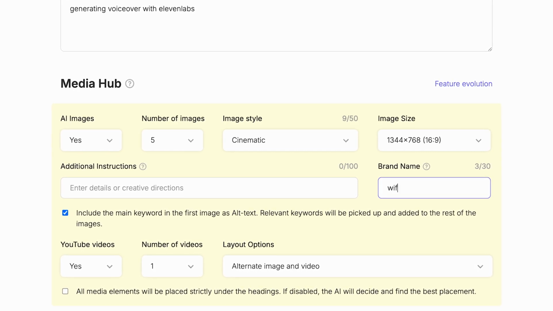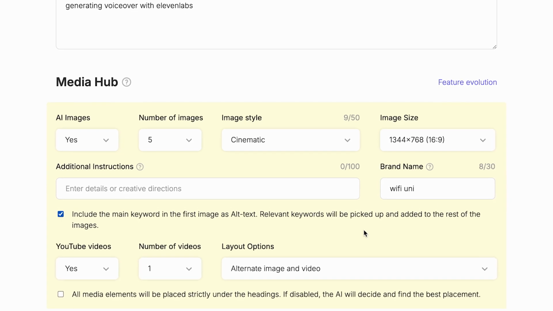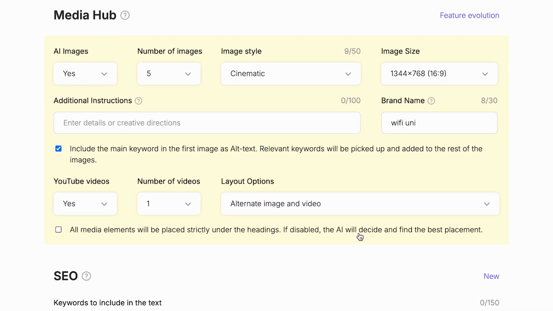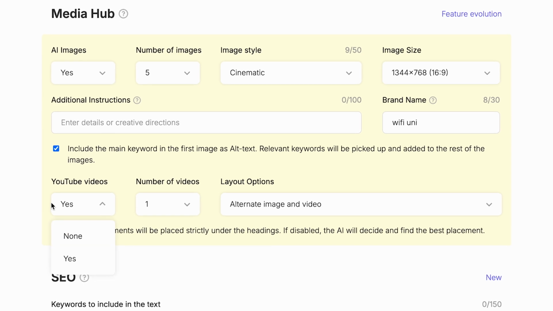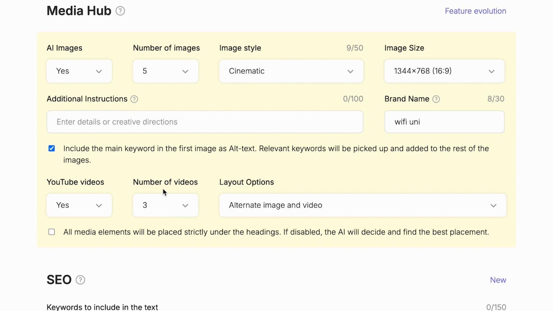We can also enter our brand name. I'll go ahead and enter my own, but what this does is it'll add branding to our AI images, which is a really cool touch. That's our images done. We can also go ahead and add YouTube videos. I'll go ahead and add 3 videos for our post.